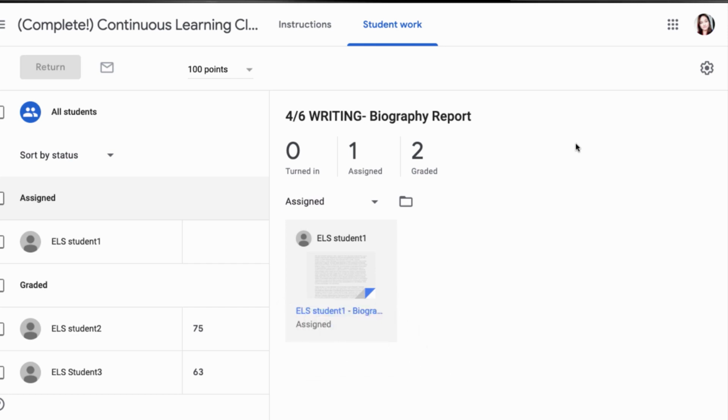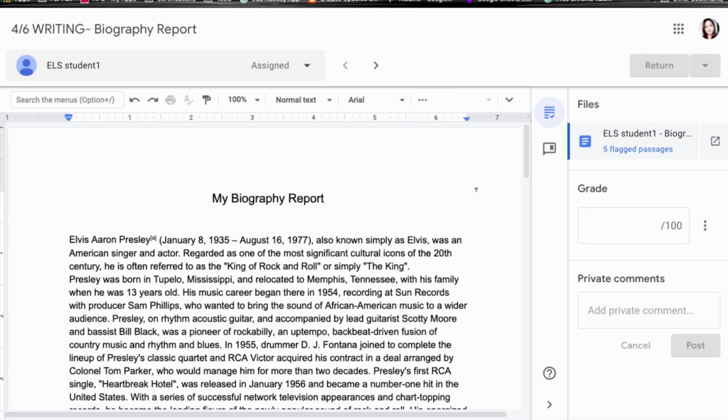Screencastify can be used in Google Classroom to provide feedback using video. I'm going to select this student's paper and I'm going to provide some feedback using Screencastify.